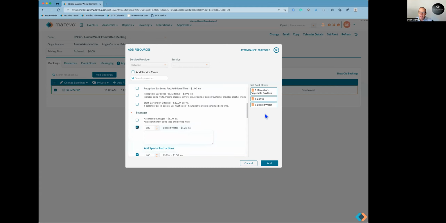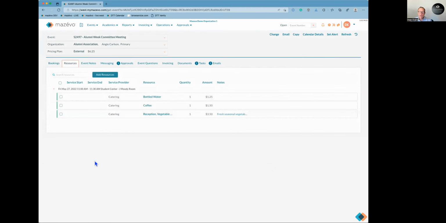You notice while I'm picking these, it's got this new little shopping cart over here. What may not be apparent is you can come over here and drag these around and put them in the order that you want them to appear. And this changes the order pretty much everywhere. It's on the confirmation, it's on the daily operations report, it's in manage operations. It's pretty much everywhere. So you can set the sort order there.